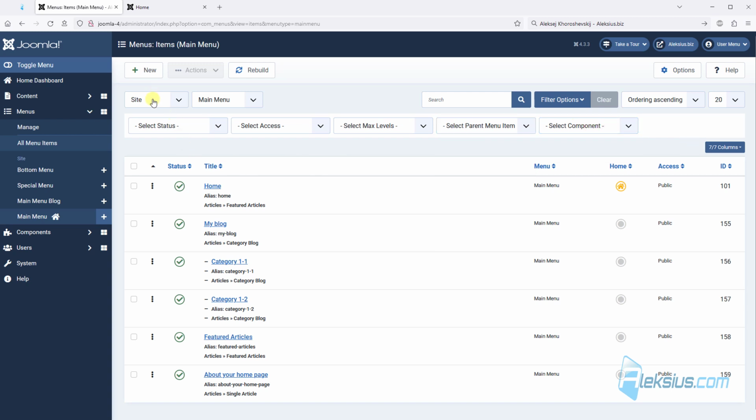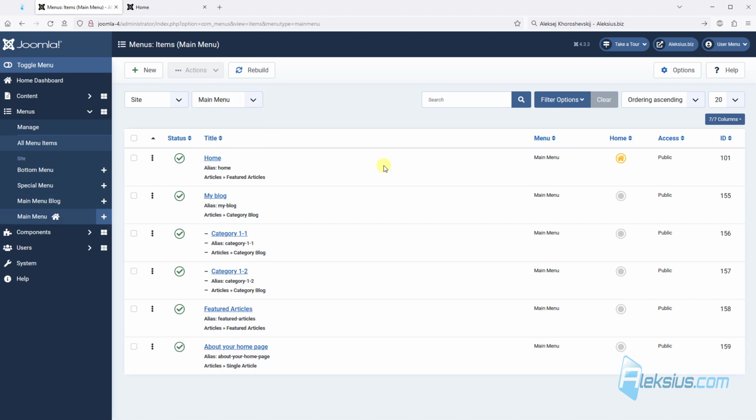You can switch between site and administrator menus. In this video tutorial we'll talk only about site menus. Also, you can switch between existing menus here or here. Also, you can change the order of menu items here in admin panel. Just click on the column title, for example, sort by ID or by access or by title and so on.